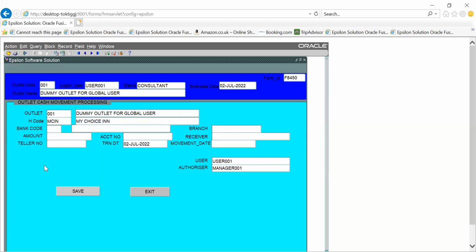Now, which bank are we taking the fund to? This is an assumption that after accepting cash, and we have enough cash to take to the bank, by the time you take the cash to the bank, you get a receipt or a teller, and then you come back to record the successful lodging of the fund into the bank.